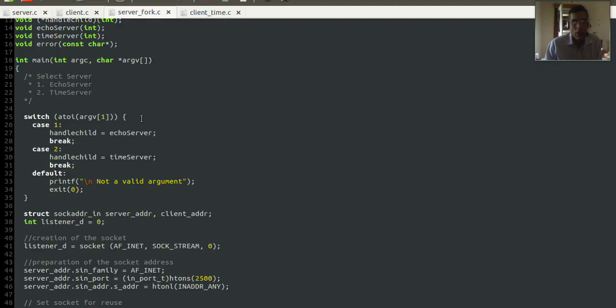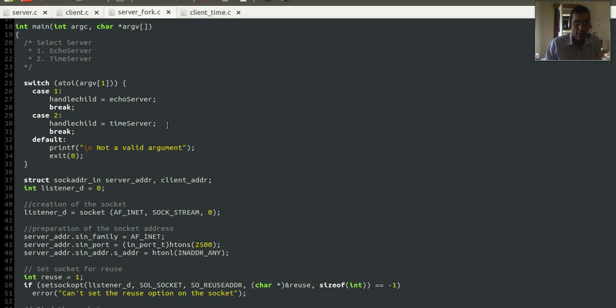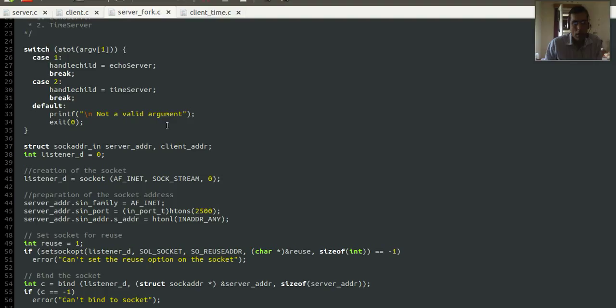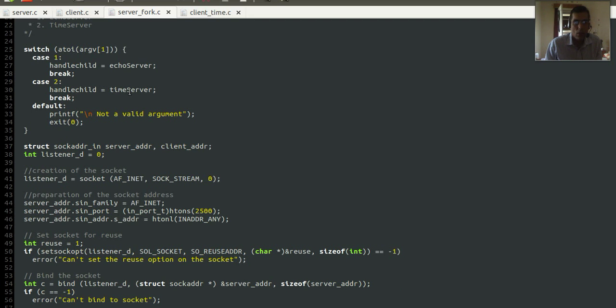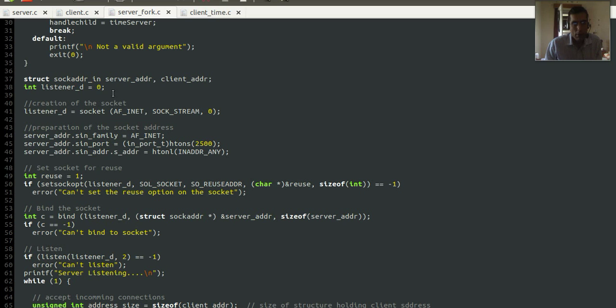If you are not comfortable with the concept of function pointers, it is okay. Instead of using function pointers, you can use normal functions in switch statements inside the code. So basically, in case the server has the first argument as 1, we will use it as the echo server. Otherwise, we can use it as the time server.